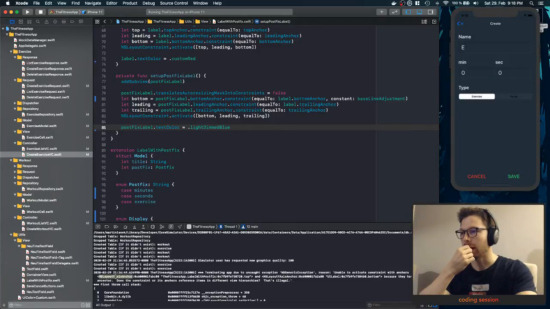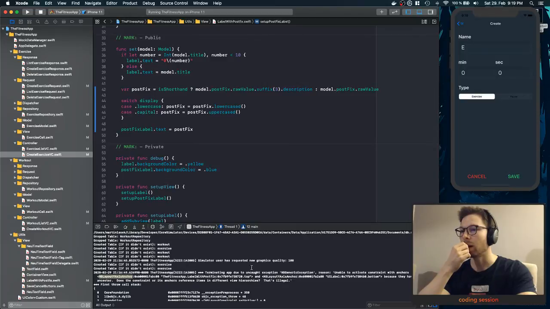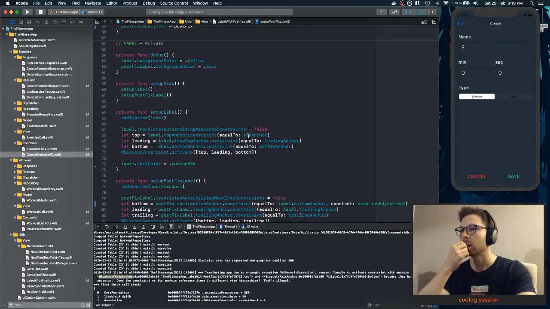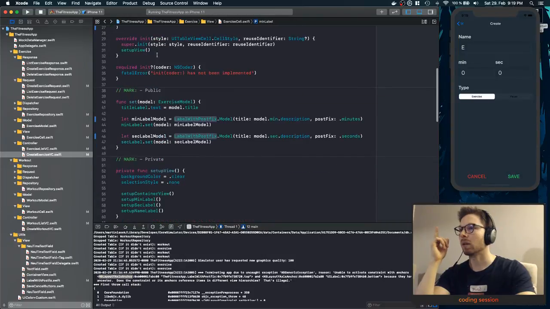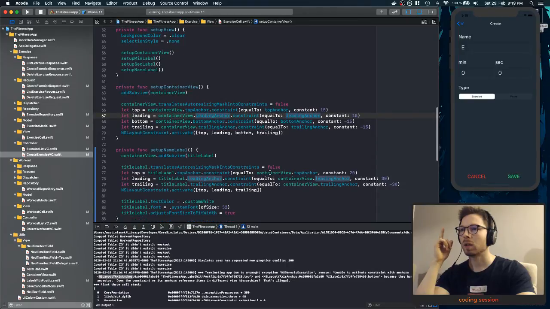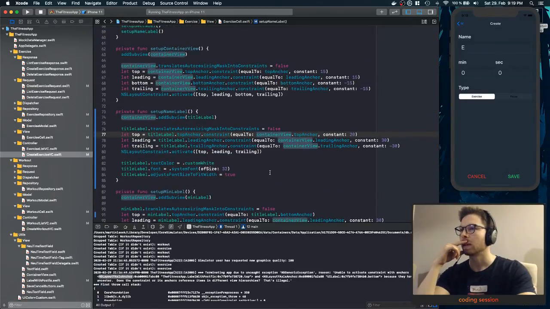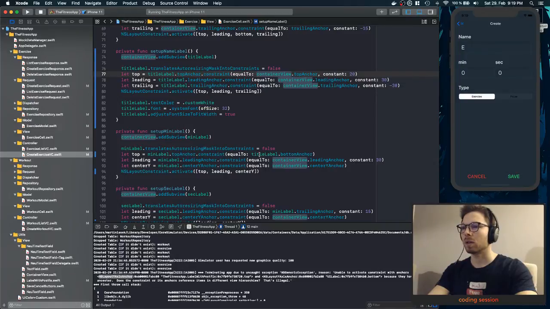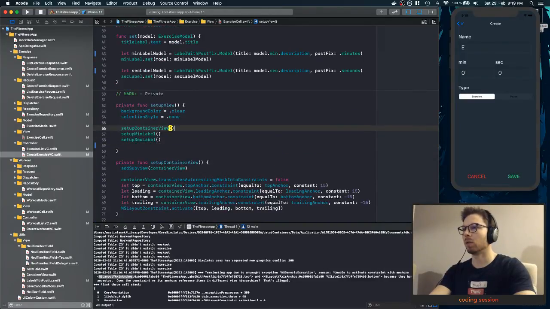Oh, why anchors? Let's see, do we have something wrong somewhere? Label of postfix top. Oh, wait a second. No. This is here. Top anchor. Leading, whatever. We're having an issue somewhere here. Setup name label comes first. Oh yeah, and then we have title label, we have minute label, and we are calling this one later, and that's the issue. That's where the crash comes from.